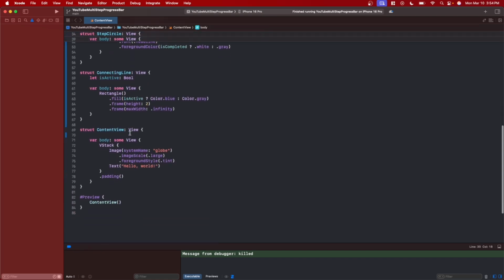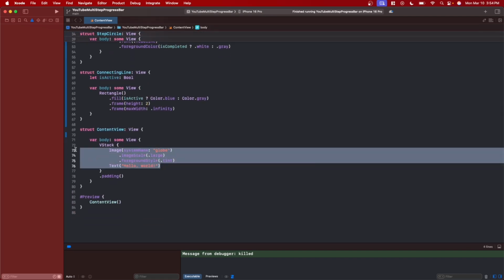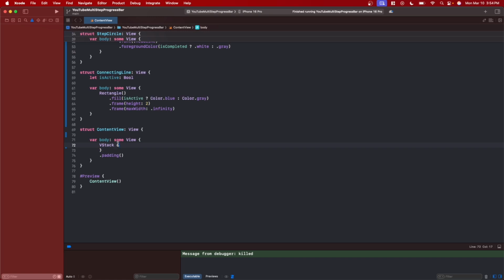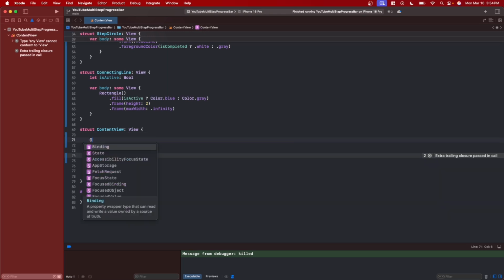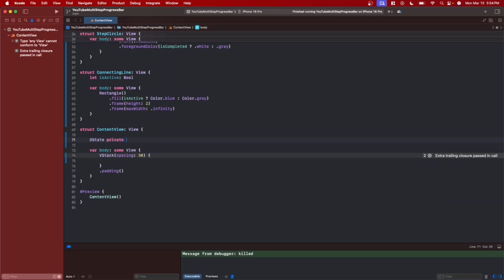So let's move on down to our content view. And we have some boilerplate code here. Just get rid of it. Keep the VStack, but get rid of all that SF symbol stuff. And we're going to go in here into our spacing and give this a spacing of 30. And then we're going to need a state variable. Let's go add state private var current step, and then just do 1.